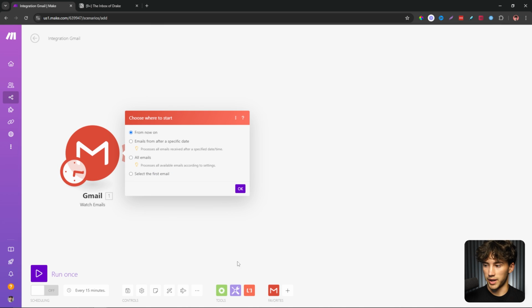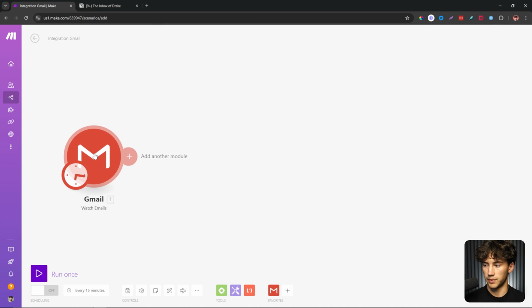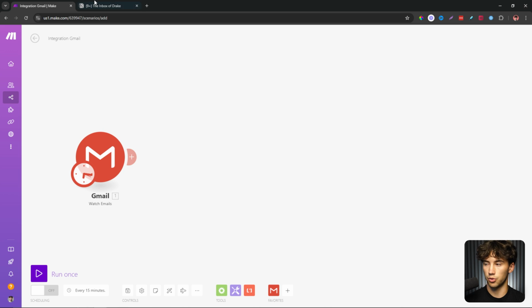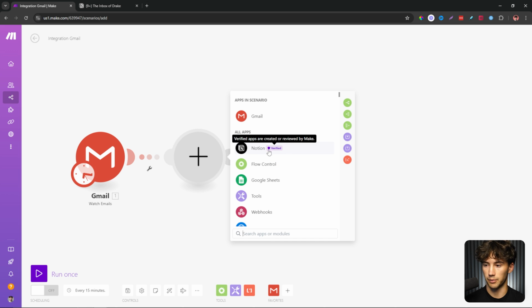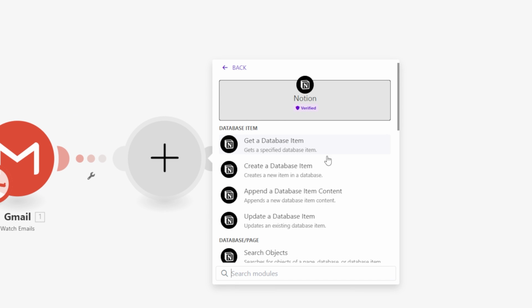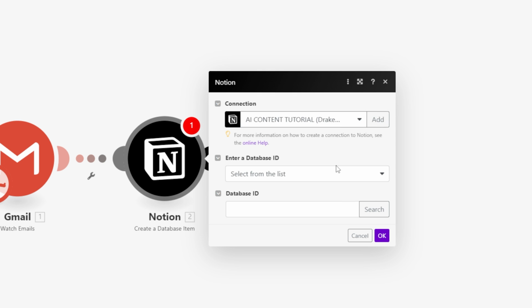I am just going to hit OK and OK again. This module is set up. Now we need to connect it to our Notion database so it can pull in those emails. So I will select add another module here, and then I'm going to hit Notion. And what we want to do with Notion is create a database item. So I'm going to select create a database item.